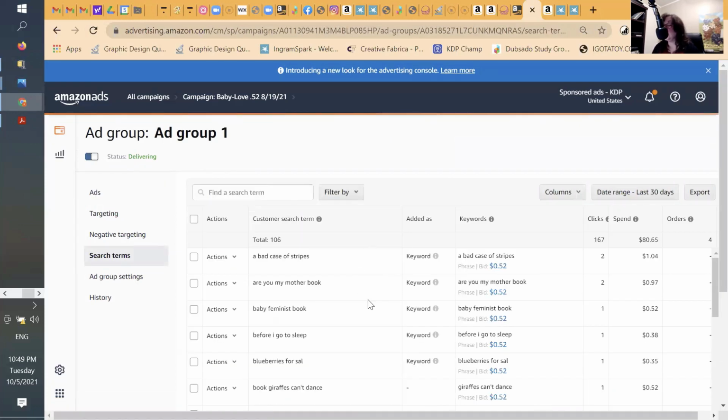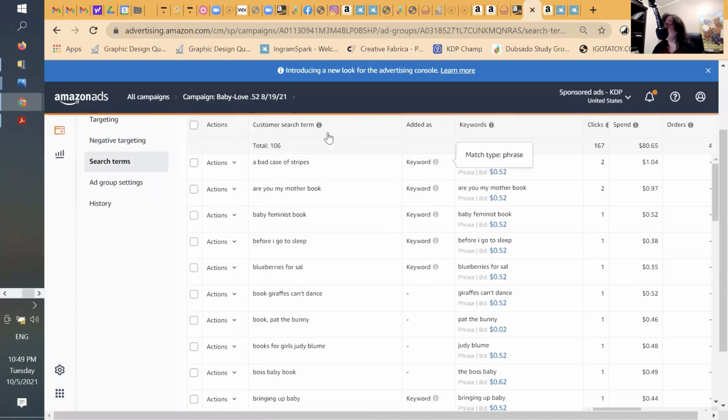And when we look at search terms, I want to show you a couple things here. We've got the customer search term, a bad case of stripes. Keywords, now these are the keywords you're paying for. So a bad case of stripes is the exact same thing, so we have an exact match. They said, yep, this goes with our book. We're going to pay the 52 cents for those 2 clicks.